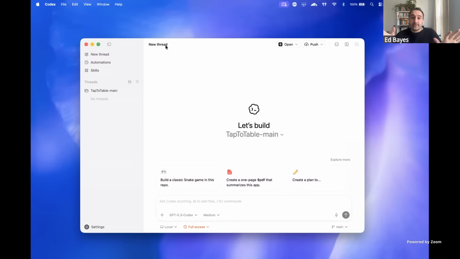And you land in here. Looks kind of familiar, right? A little bit like ChatGPT, except you connect your project here. So if you downloaded something from GitHub, in this case, I'm collaborating with Anna on this Tap to Table, kind of like online menu project.